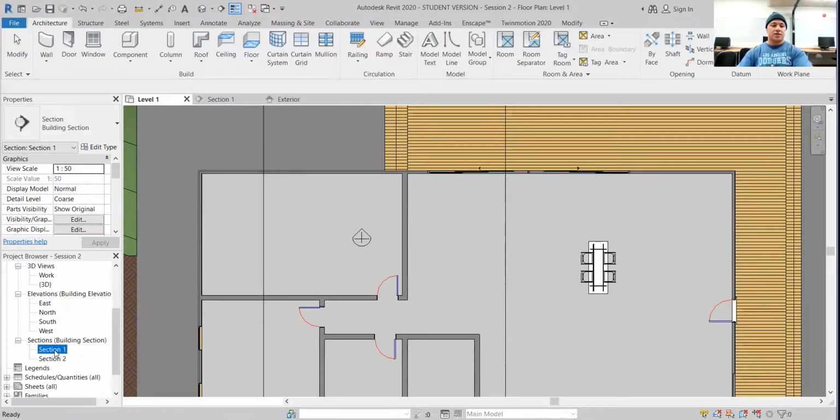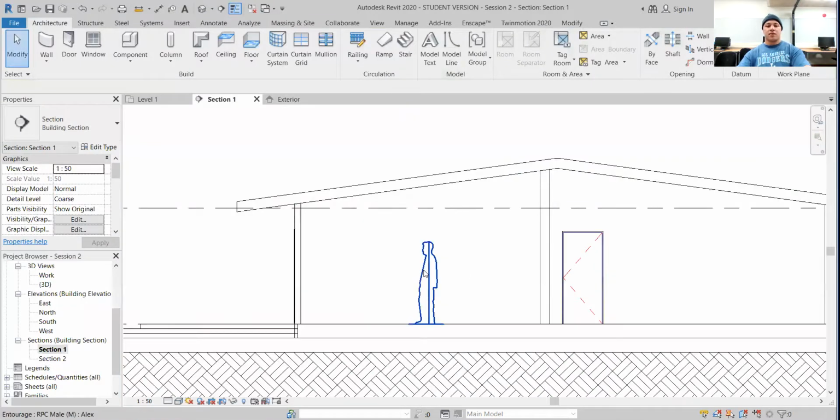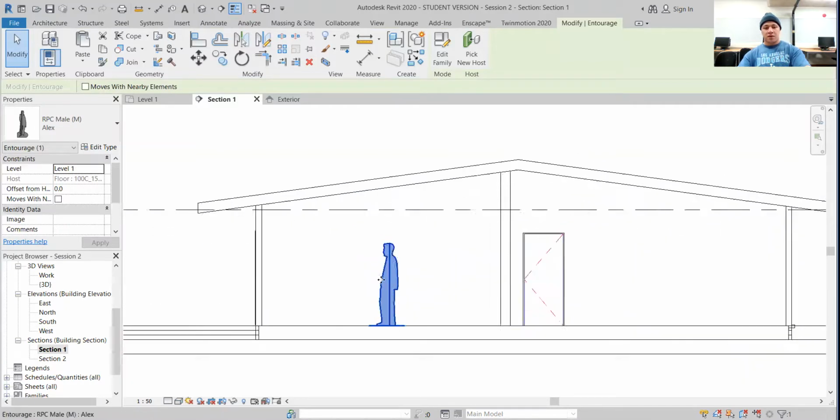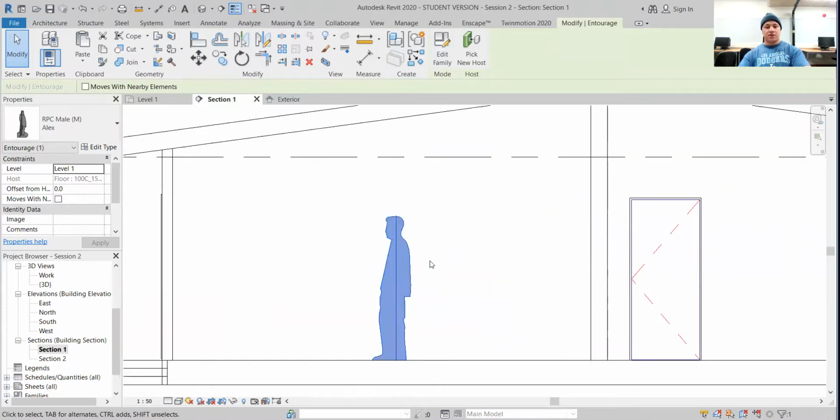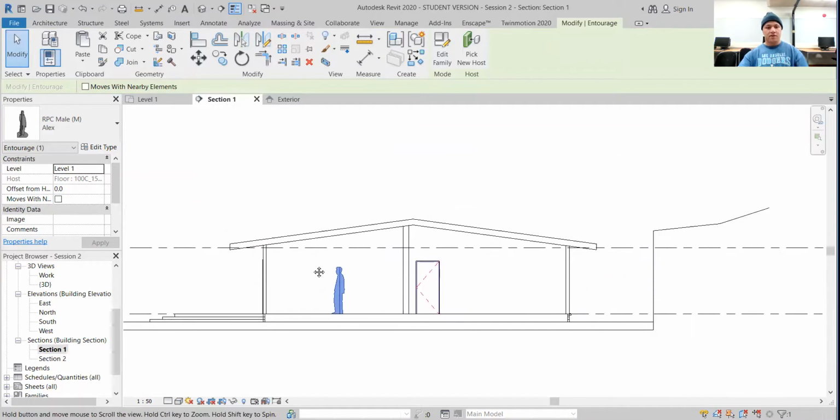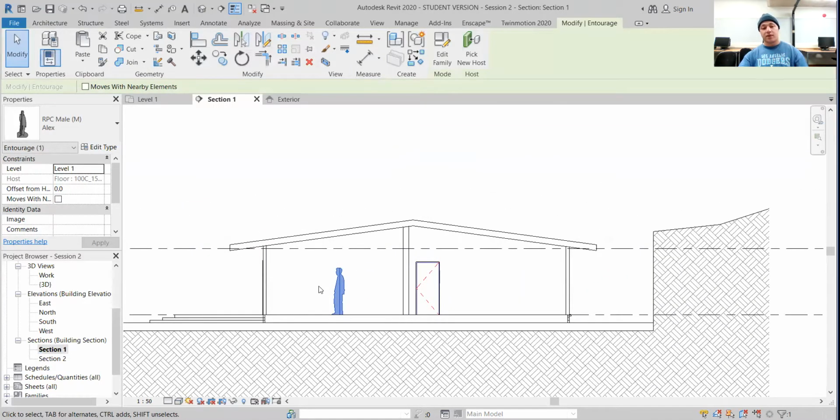And again, if I go into our section, it just shows us a good indication of the scale and roof height as well. You probably don't want these in your final drawings. However, you can edit them out in Photoshop. Having these there gives you the correct scale if you add in different scale figures or your own personalized scale figures. So that's pretty much how we put in the default Revit components.